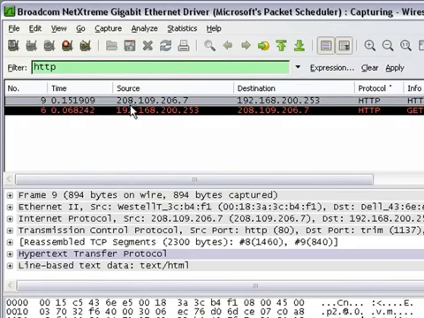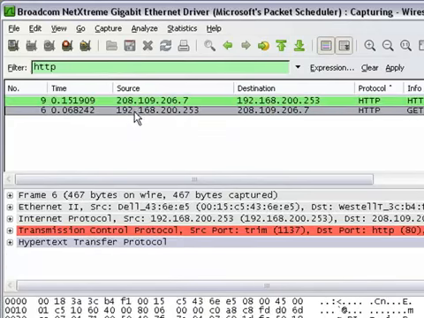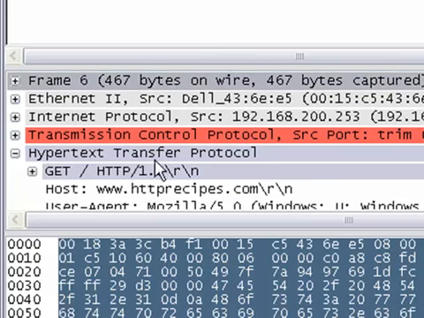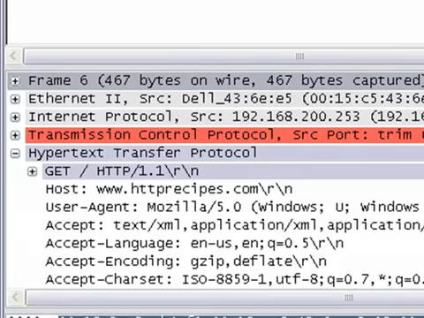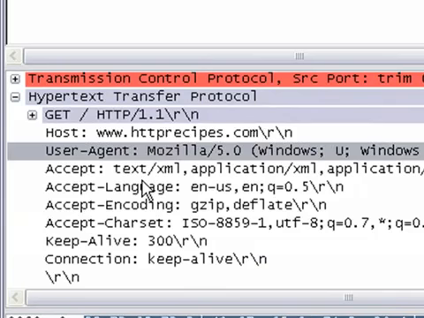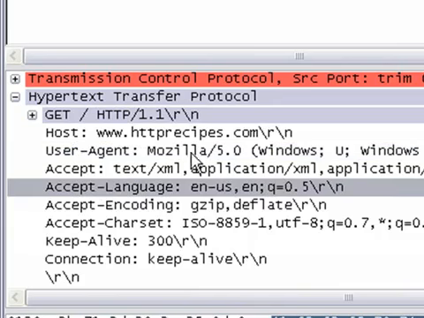And there's a lot of information there, so let's click on one of these. There you go. And you get frame, Ethernet, Internet Protocol, transmission control, and hypertext transfer protocol. Click on that and open that up. And you can see there's a lot of information here. There's my host, my user agent, which is Windows, accept language, accept encoding, accept character set, keep alive, and connection. So here's all the information that you get with the HTTP request.